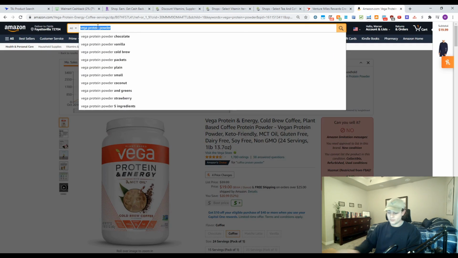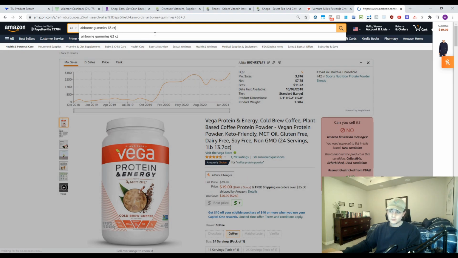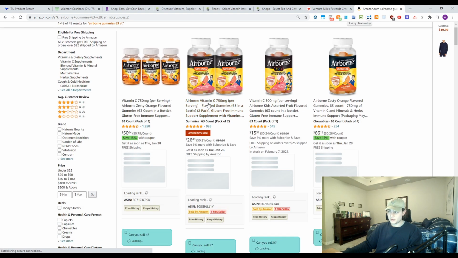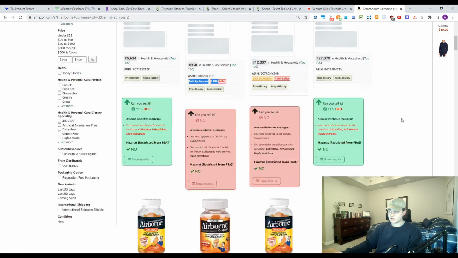We're gonna just check for Airborne gummies. It was a 63 count. See if we can find anything. So it looks like we've got a 2-pack here. So this is what I was talking about. I do a lot of these 2-packs and stuff. This one's sold by Amazon and the price is pretty low.